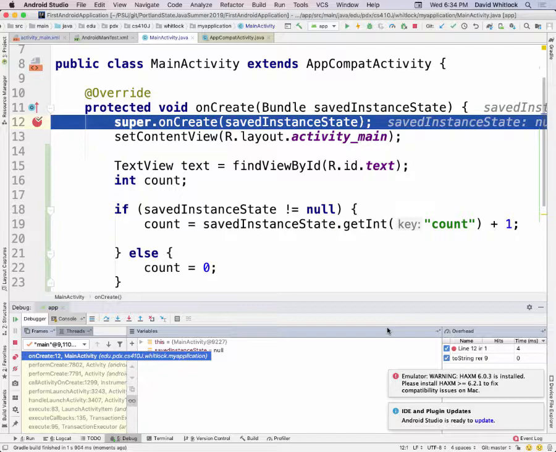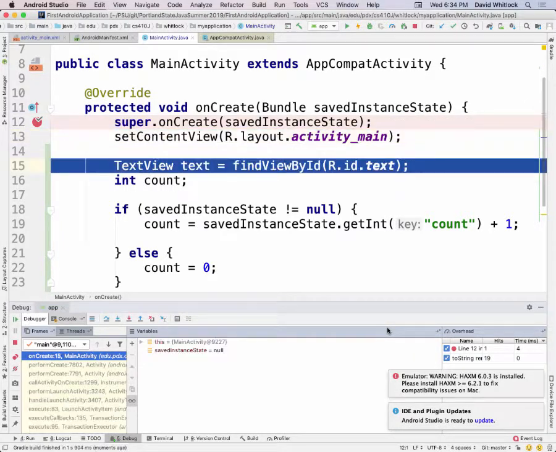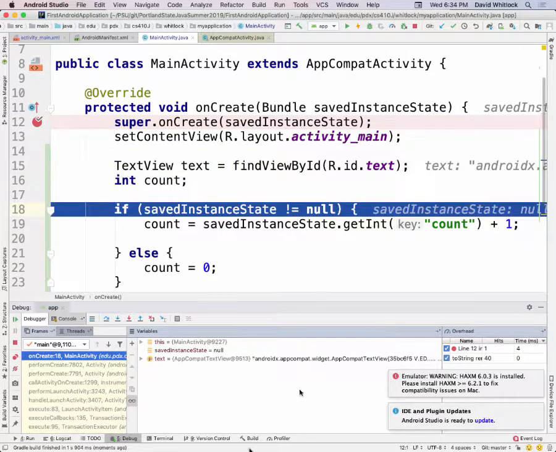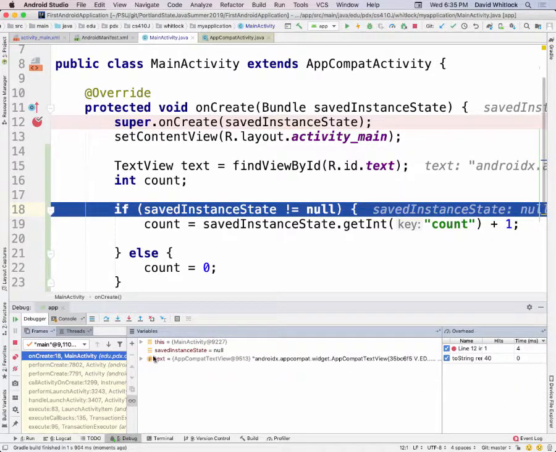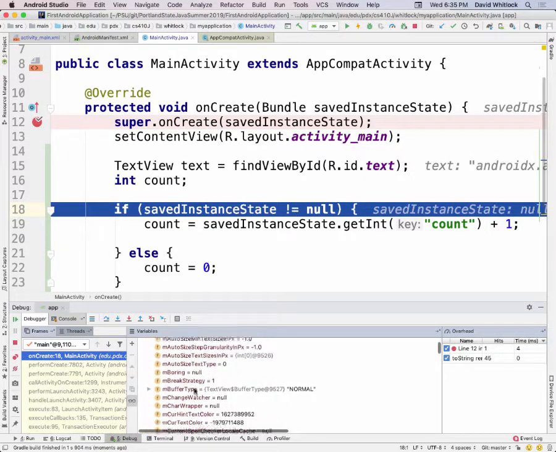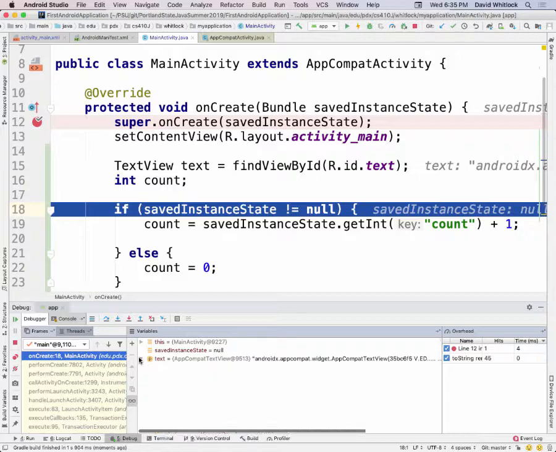I'm going to create my onCreate, do all that. I'm going to get my text object. Now look, text is something called a text view, and you can inspect it here in the debugger. All sorts of stuff, which who knows what it means. But that's fine. Saved instance state is null, though, so that's good to know. So I'll skip over that.